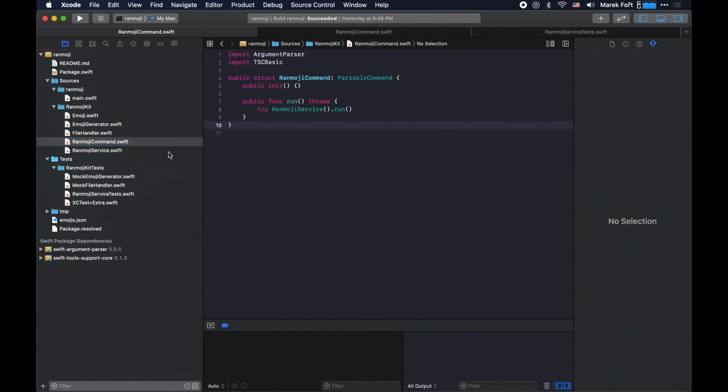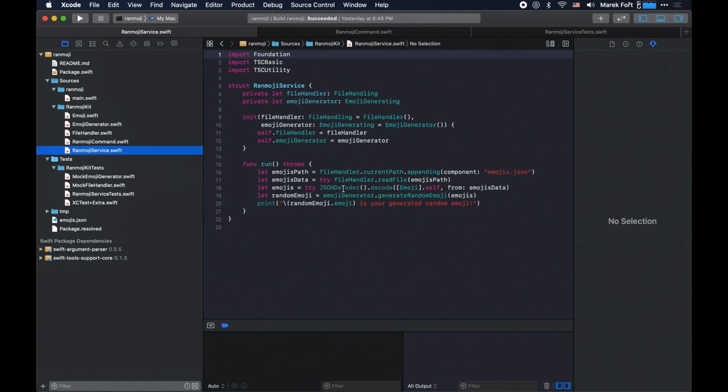All the logic right now lives in the Ranmoji service. And here on the top, you can see the injected services. And then you can see that we access the emojis.json from the current path. Then we read the file. Then we decode the emojis. And then we actually generate the random emoji.